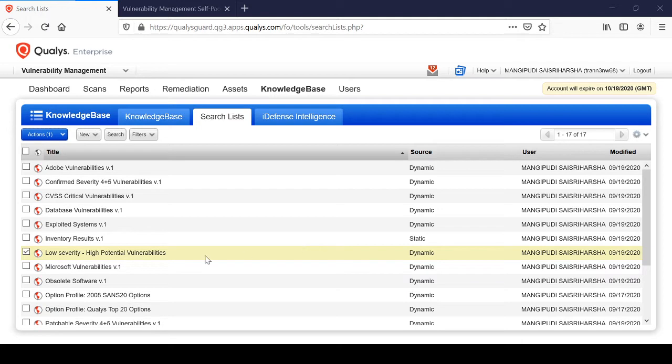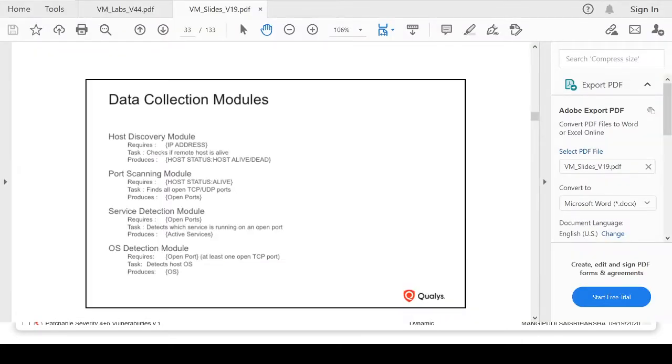Okay, basically, the data collection is done in four different modules. Consider this as a flow. Okay, first thing is the host discovery module. In the host discovery module, it requires the IP address, which you will be giving, or adding in the search criteria.